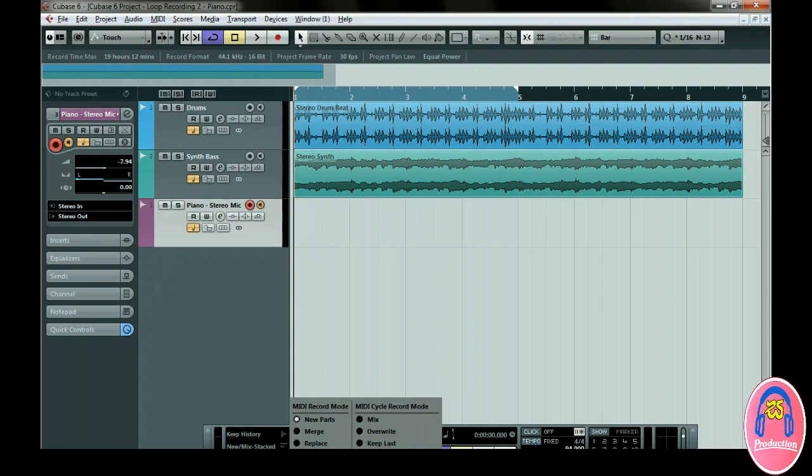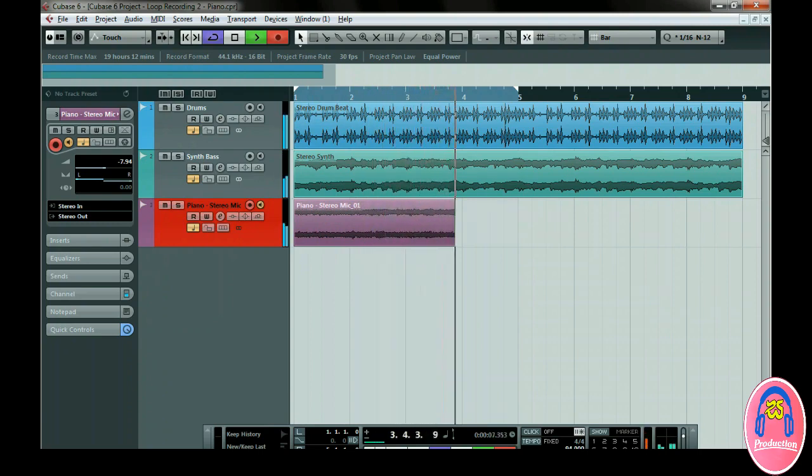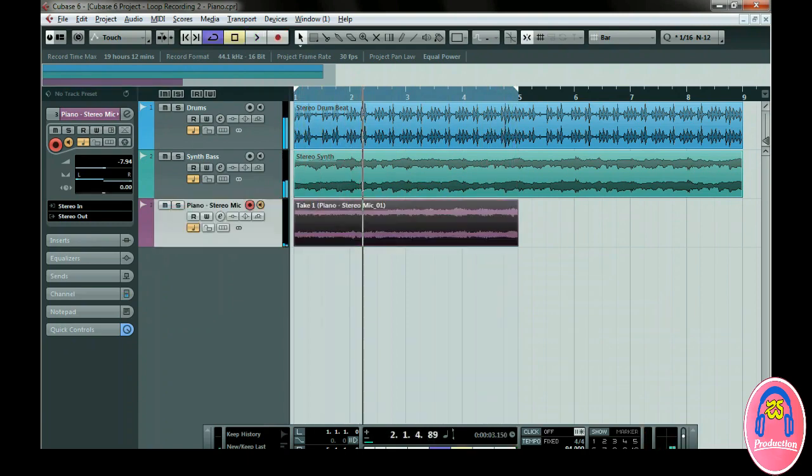Let's try recording in a piano event using these cycle record modes. Keep last allows you to keep recording until you find the perfect take. When you stop playback, the last take that you recorded will be left on the track. In order to make sure that you keep a take, don't stop recording until Cubase has started to record the next take. Otherwise, Cubase will think that you didn't complete the take and therefore it isn't worth keeping.